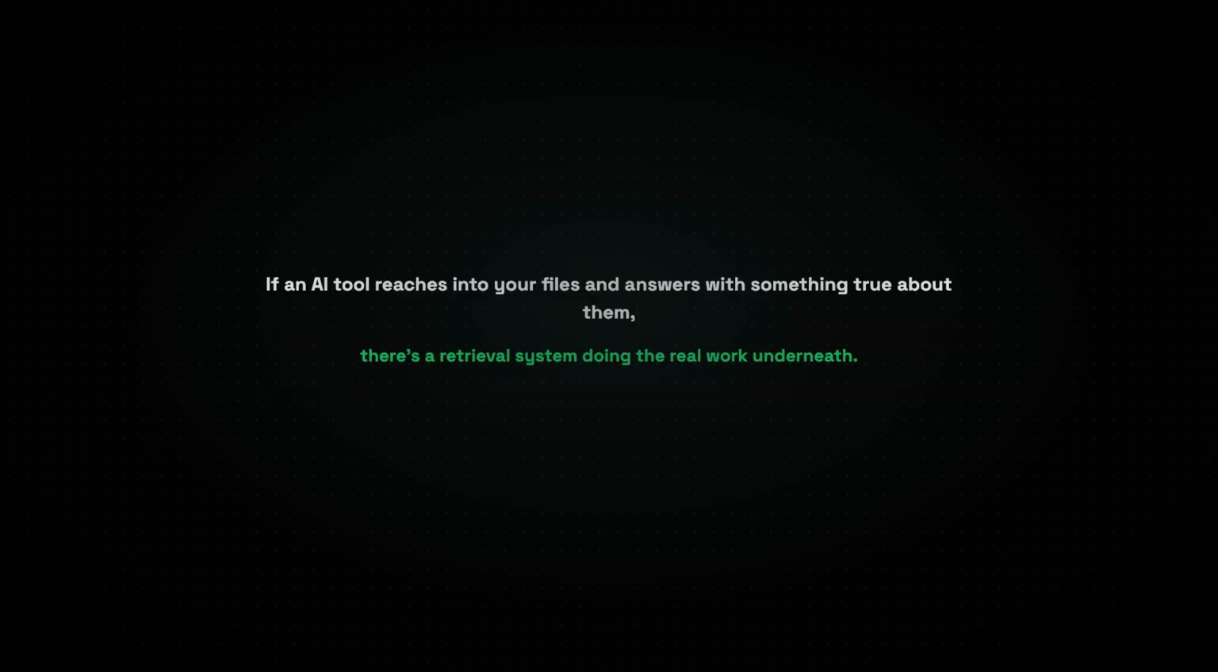Whenever you use an AI tool that reaches into your files or your documents and answers with something that's actually true about them, you can be confident there's a retrieval system doing the real work underneath. Same discipline as reading a stack trace instead of guessing what broke. The exact instinct you shouldn't use useEffect on this channel applies to a completely different layer of the stack.